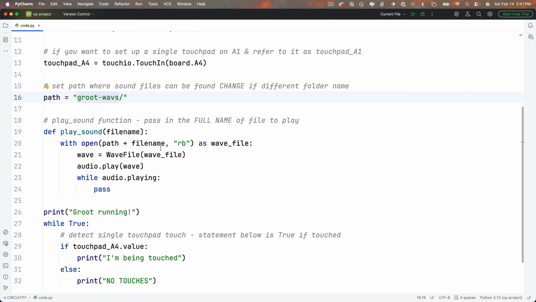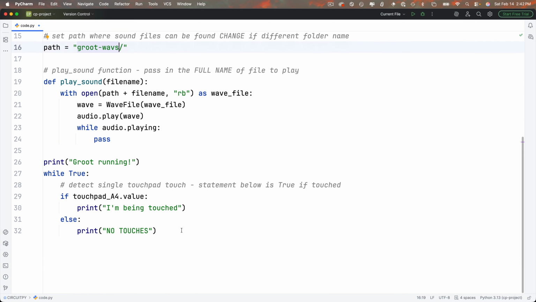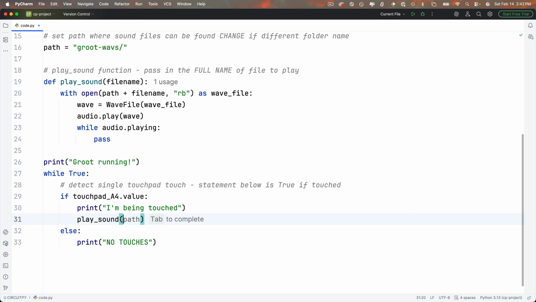Now I'm also going to head back to the Finder and copy the exact file name for the first wave file. That's what I'm going to play first. Head back to PyCharm. And right under where I print out "I'm being touched," I'm going to call play_sound, passing in the string I_am_Groot_1.wav. It's got to be spelled exactly like this, otherwise you'll get an error.